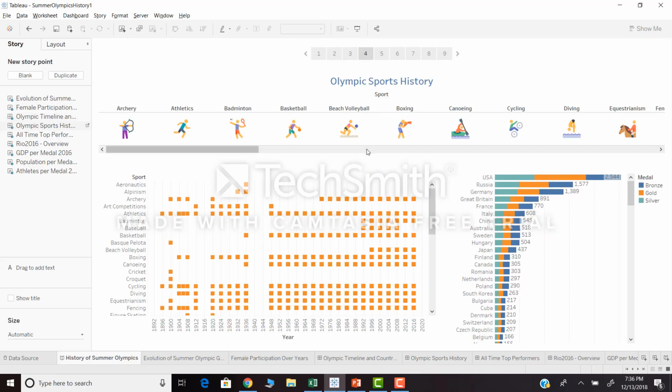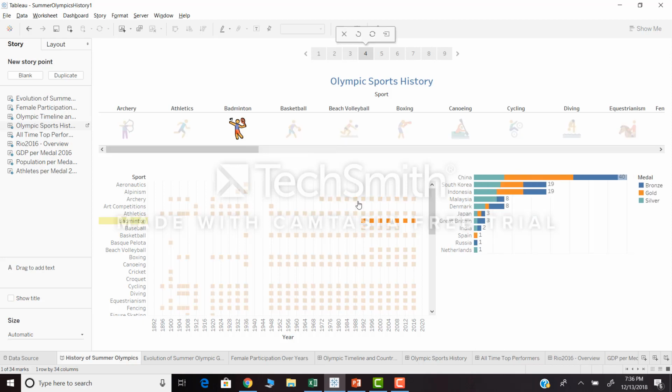This dashboard provides the history of Olympic sports played over the years. Click on any sport icon to highlight the mark for the year in which the sport was played, and the overall medal count by country for that sport. Drill down further by clicking on any highlighted year mark to display the medal count by country for that year in the selected sport event. To the next slide.